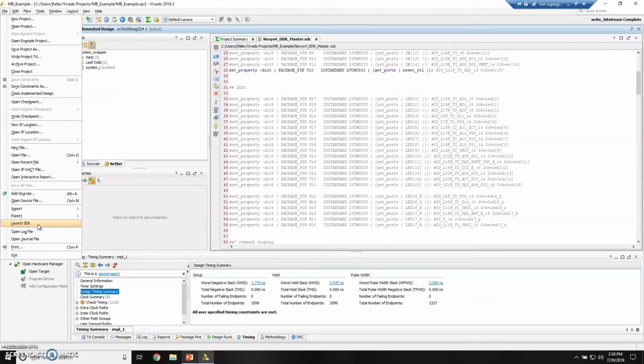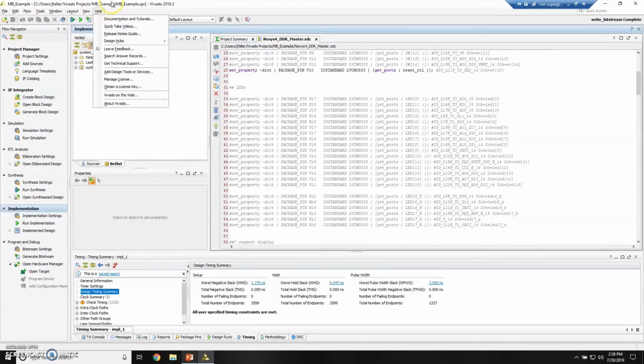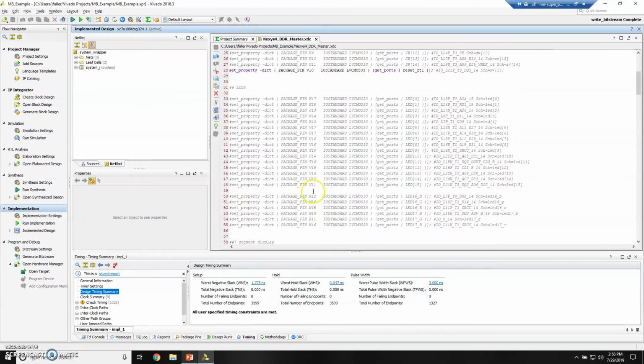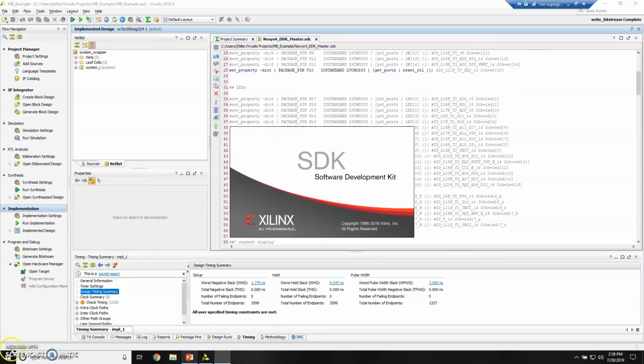By the way, if you don't see this launch SDK, you probably didn't install it, because by default, when you're installing, the SDK isn't selected, so you need to select that. If you installed it and you didn't select it, you don't need to uninstall everything and reinstall. What you can do is go here to Help, and then you can add design tools or devices and choose SDK. Alright, so I'm going to go ahead and launch the SDK. It's going to ask you this, just leave it default, hit OK, and then it will open up Eclipse. So it takes a few minutes, so just give it a second.